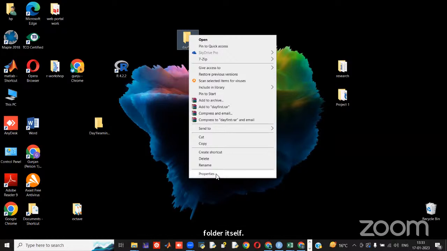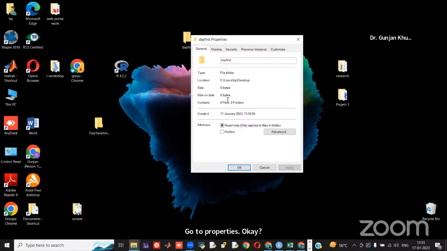Go to Properties on the folder itself. Now in Properties, this is the location of the folder. Just copy it with Control plus C. Select the location and press Control C. Okay, you have done it.